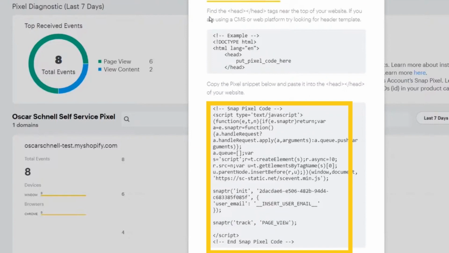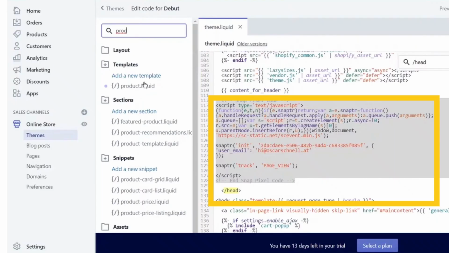Here are the codes. Copy the entire code and paste it under header section of the theme.liquid tab on your Shopify store. And then click on the Save button.